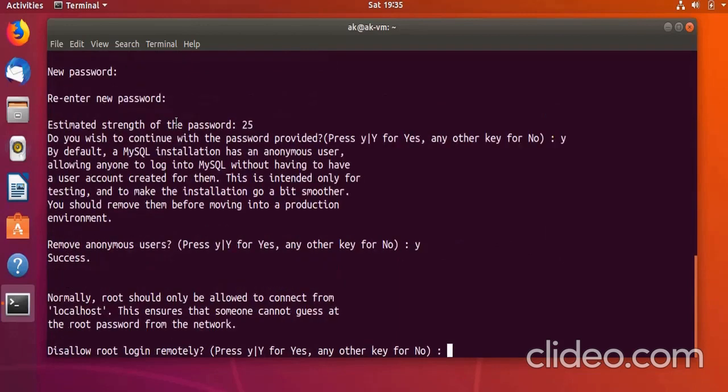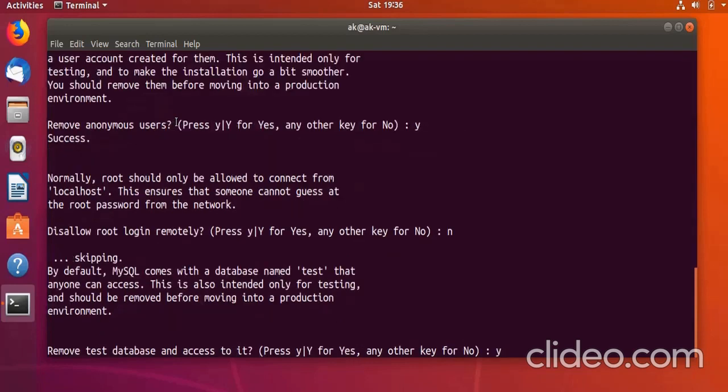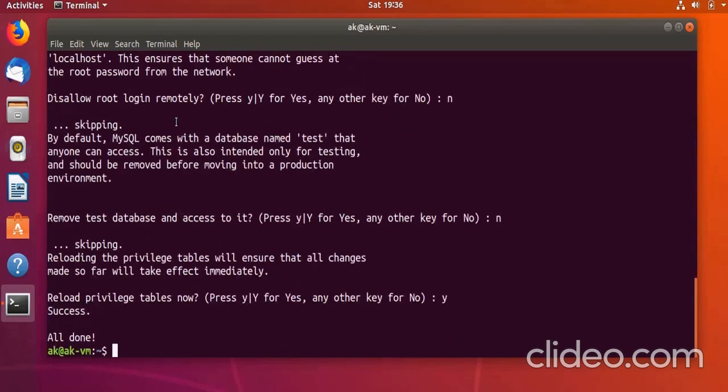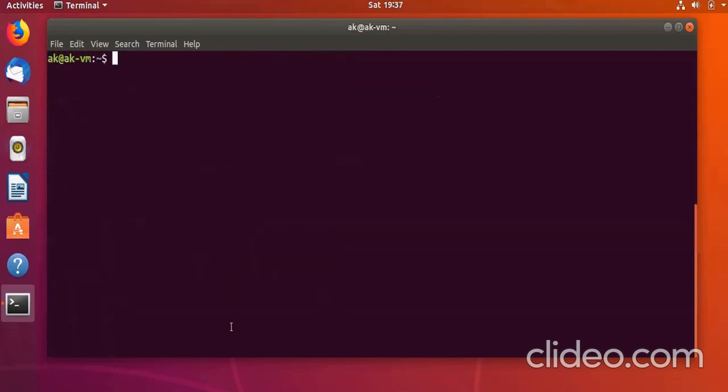Yes. No, I don't want to disallow remote root login, because I want to remotely connect using the root password, maybe from MySQL Workbench, which I'll show you later on. So all done. This command has successfully installed MySQL, and I have secured MySQL with my password.